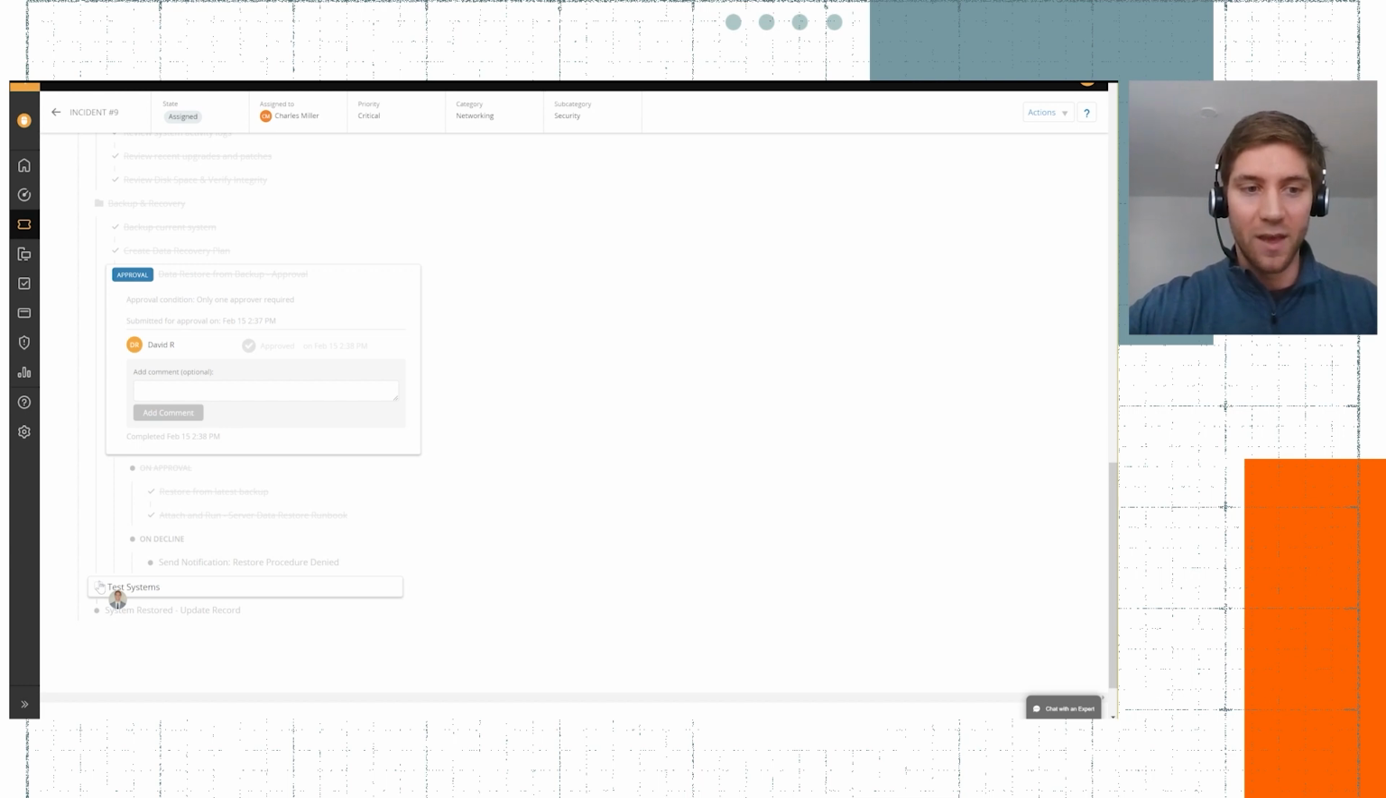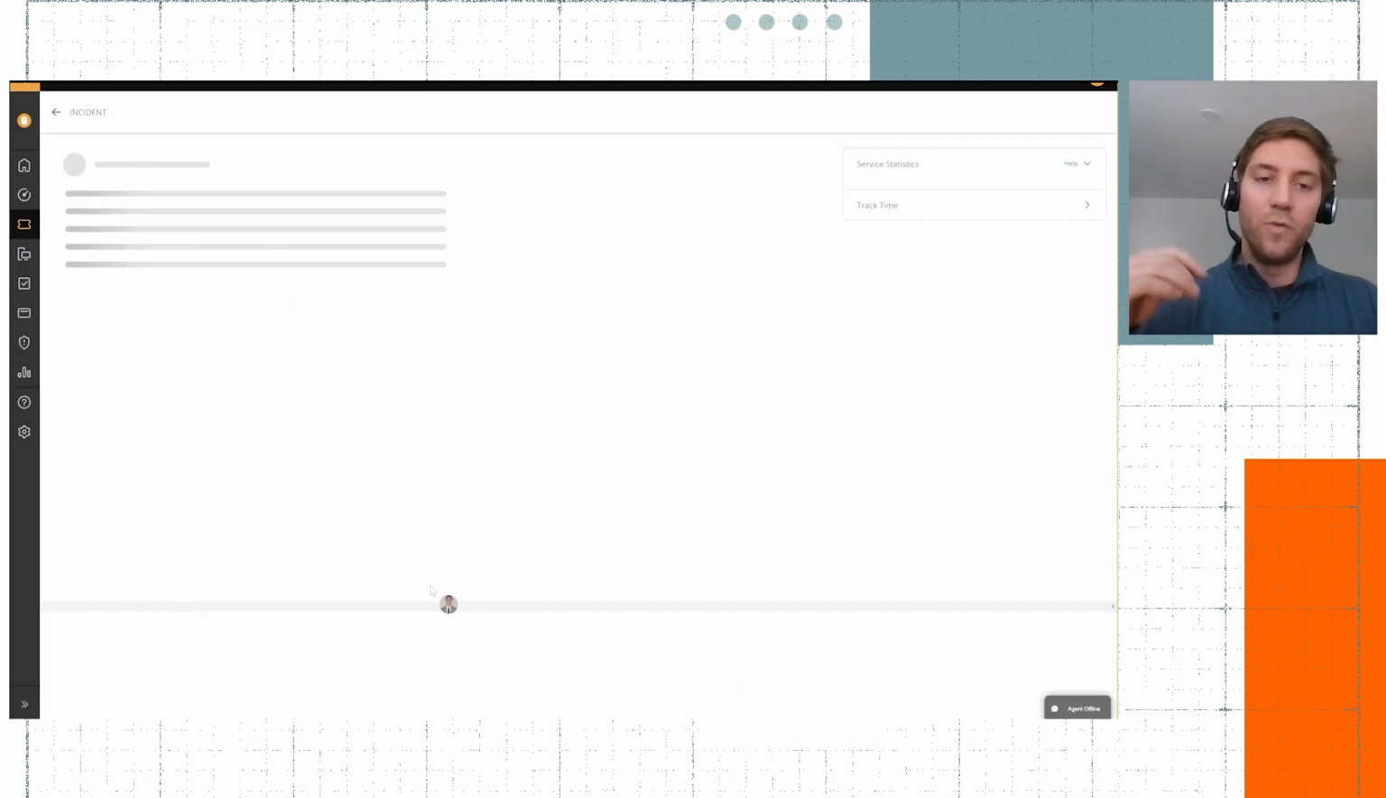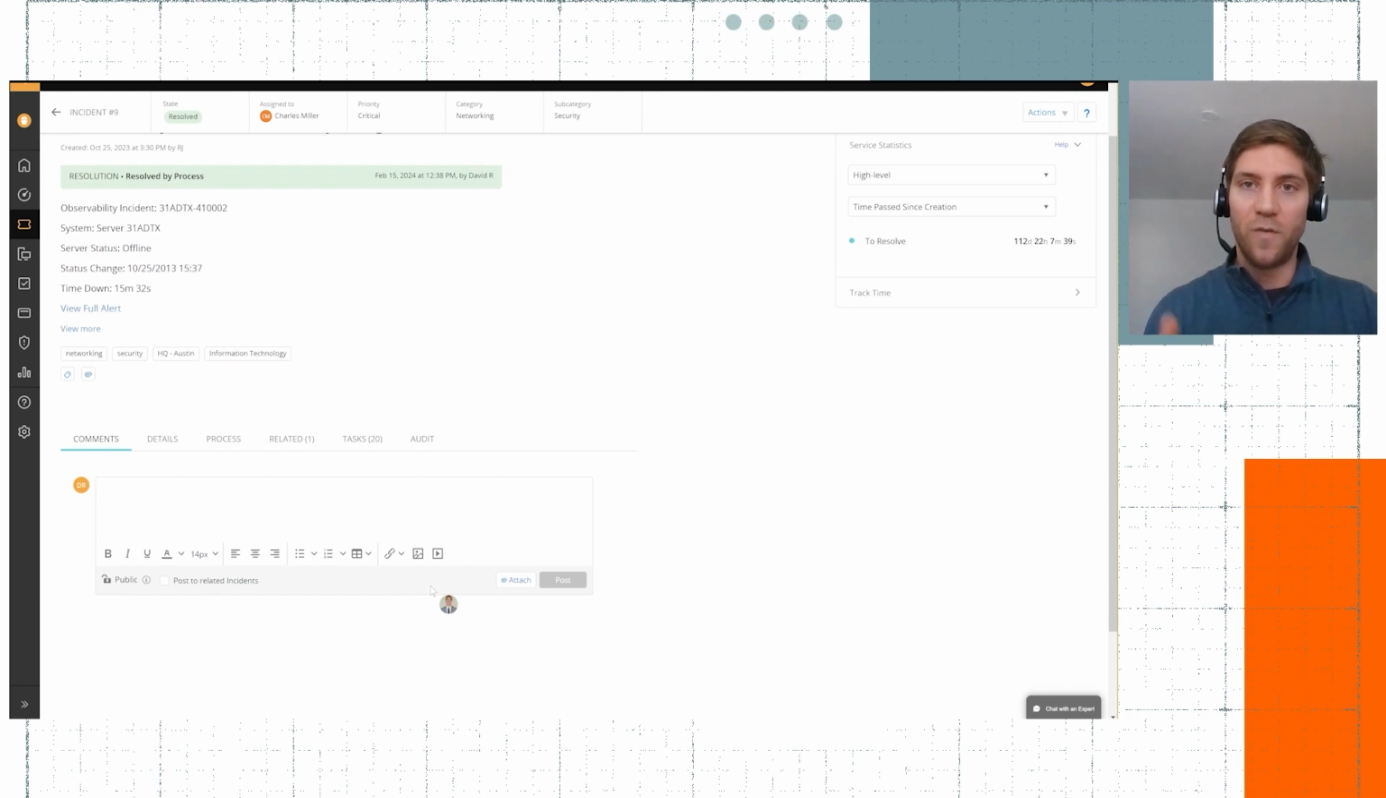So again, we're going through, and the final step is we're going to test everything. And then once things are good to go, the ticket's going to close out. We've hit all the steps we need to take. We followed the correct operating procedures.